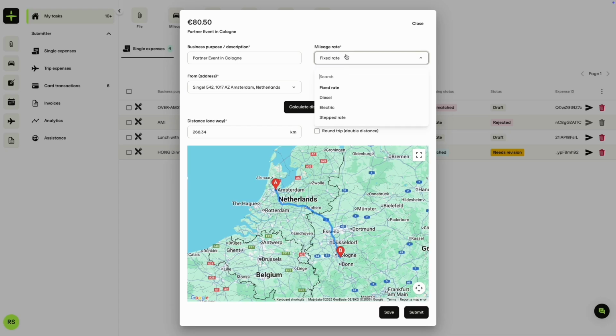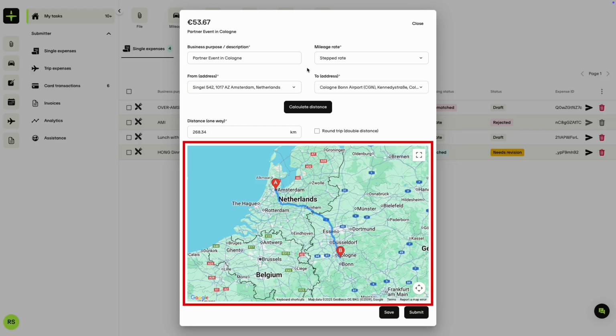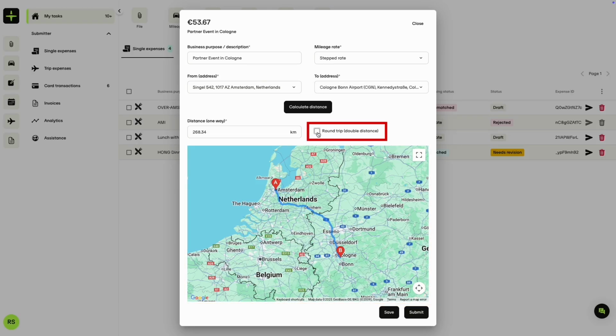Change the mileage rate if necessary. The reclaimable amount will be updated automatically. The route used to calculate the distance is shown on the map. You can simulate a return journey by selecting the round-trip double distance checkbox, which simply doubles the calculated distance between the start and end locations, as well as the reimbursable amount.